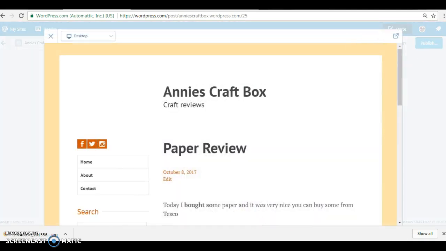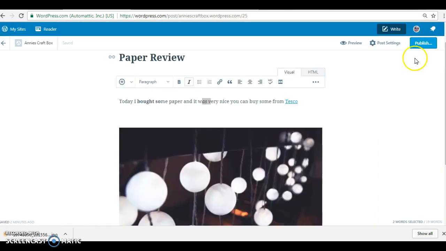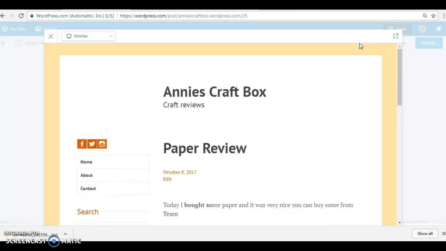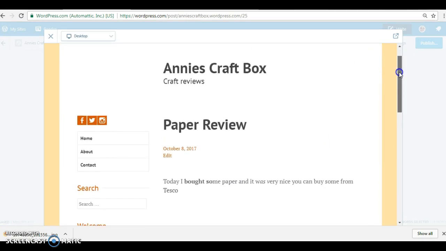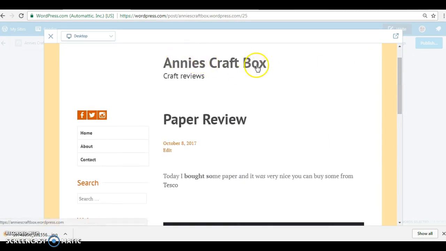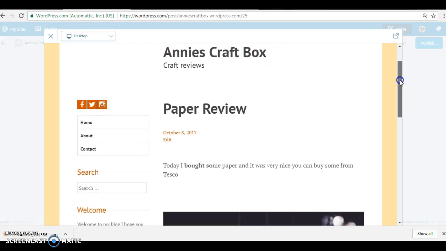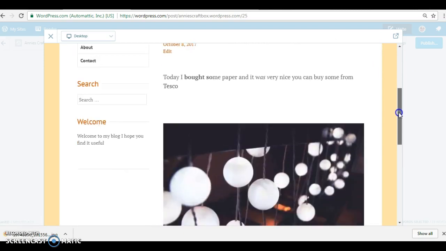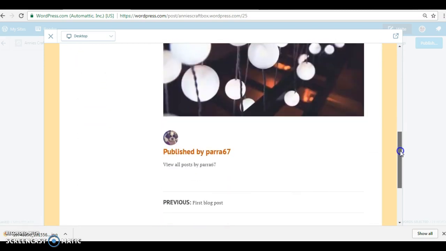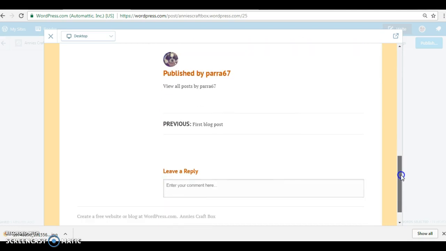So this is what your post would look like on a desktop. And his craft box. So you might want to put that in a different font. You might want to replace it with a picture. Just add a widget in there or whatever. Paper review. Should I put some paper? It's very nice. Publish.